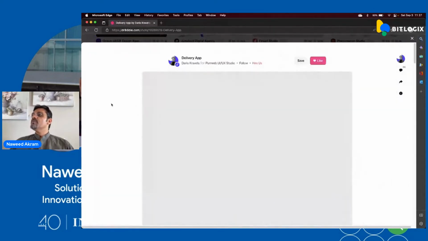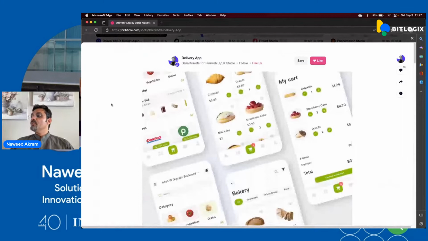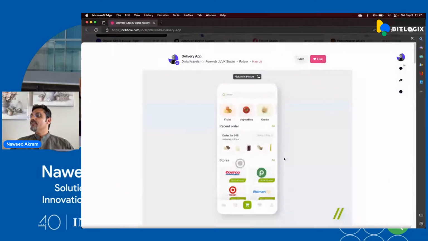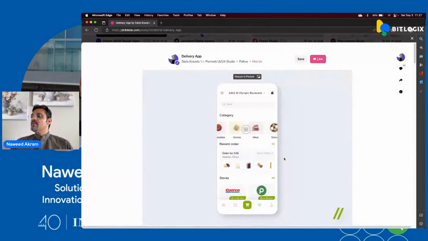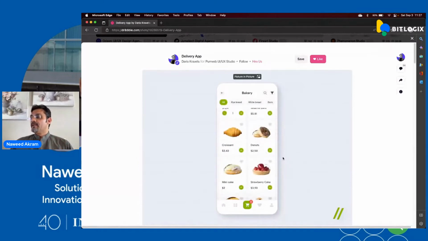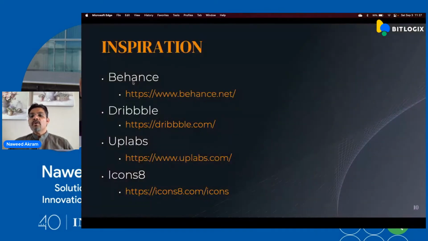Now here, what you will usually see most of the time, you will see both a good user interface, as you can see, as well as user experience. So there is a nice animation which is running where they are showing you what happens when users interact with your applications. When you're talking about icons, Icons8 is another great resource that you can look into.